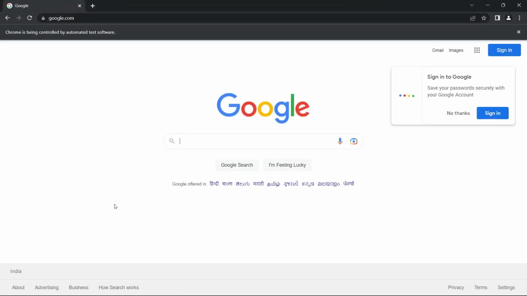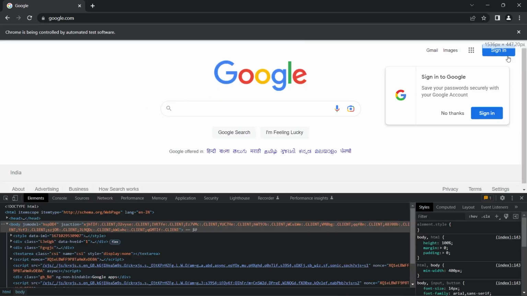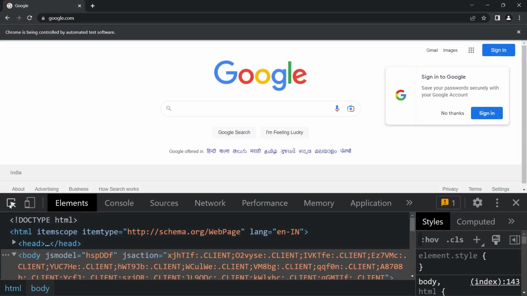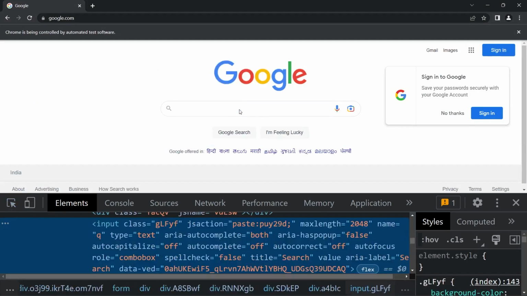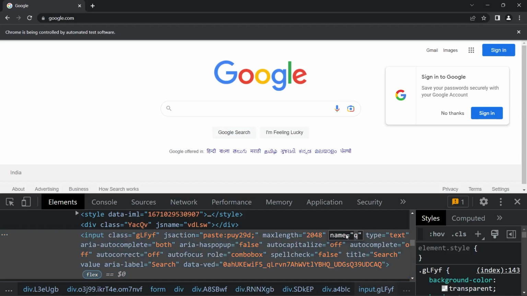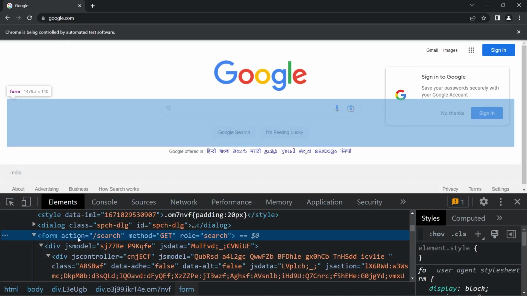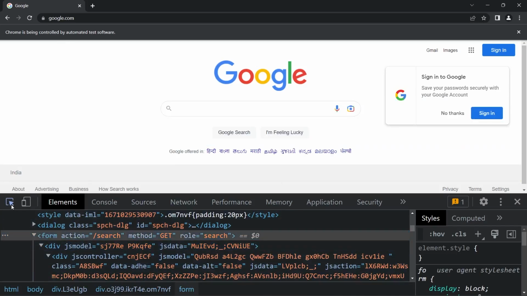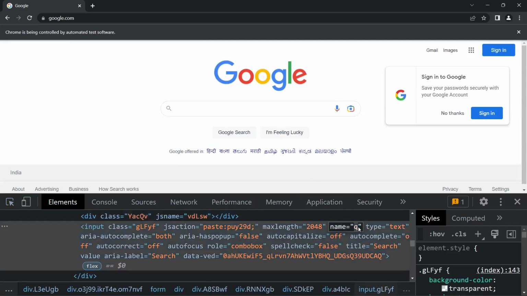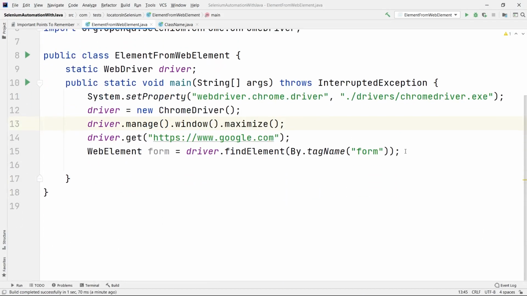Here you can see I have just opened google.com, and let me inspect this. If you see here, let me use the selector and go to this search box. If you see properly, the name of the search box is Q. We have done this earlier in the earlier videos. So what I want to do is, using this form tag that you see here, access this search box which is Q, exactly like this. So we have the idea now. Let me show you how to do it.